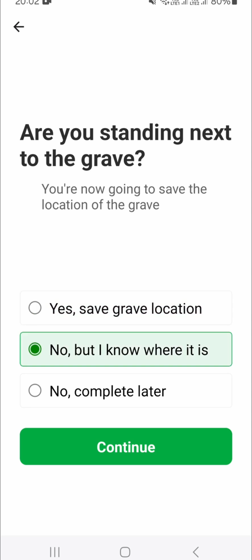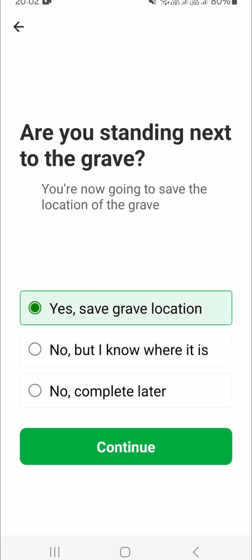The middle option is used if you're not standing next to the grave but you know where the gravesite is located. Let's assume you are standing next to the grave for now. Pick the first option and tap on Continue.